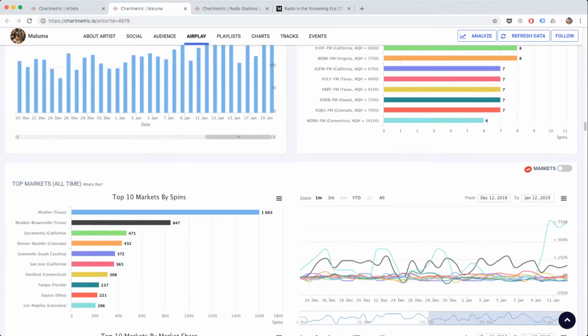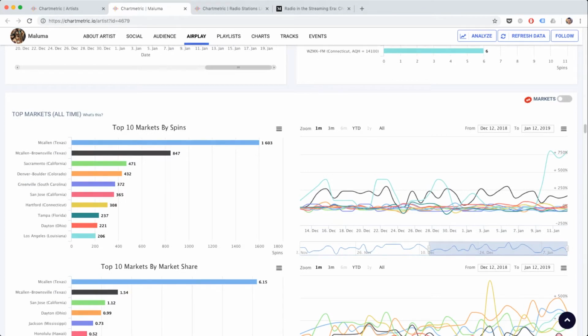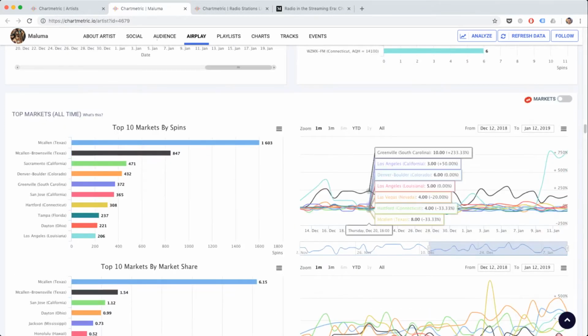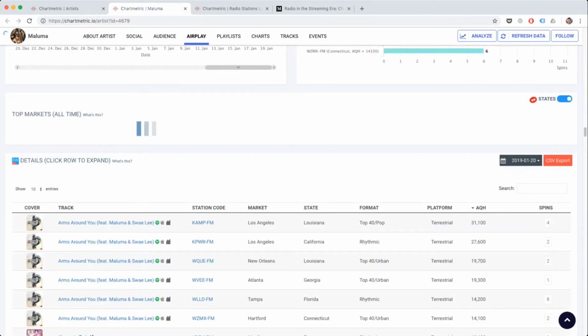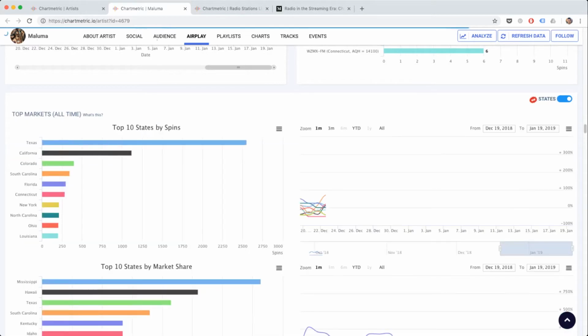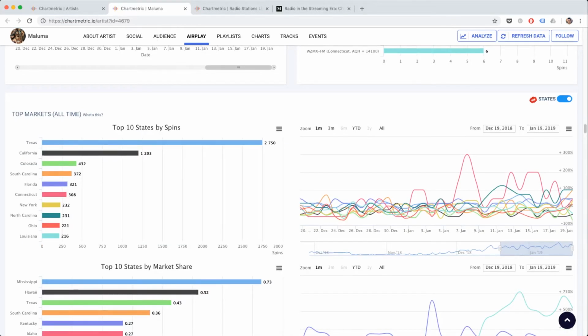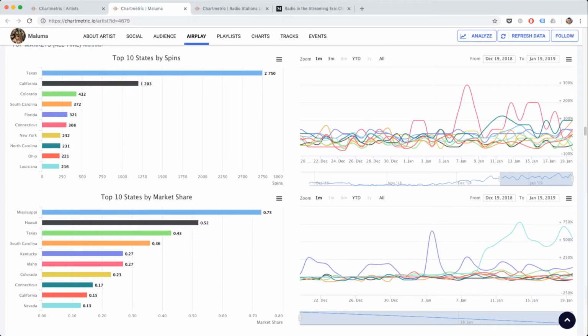And below that, you'll see top markets, or if you click this toggle button, you can see top states. So essentially what's happening here is we're looking at the top 10 states by spins, depending on if you're looking either by market or by state. Obviously here by state. Let's just go back to markets real quick.